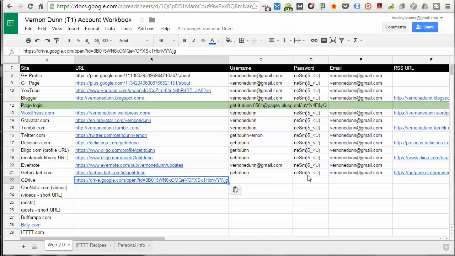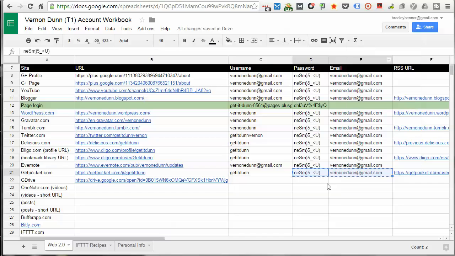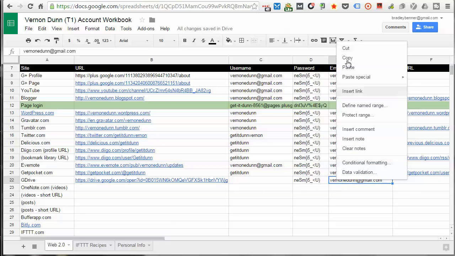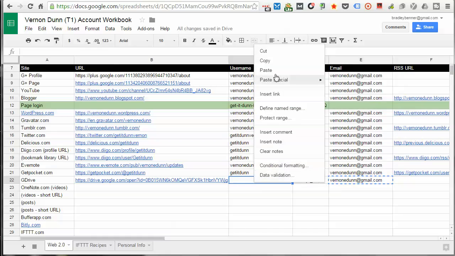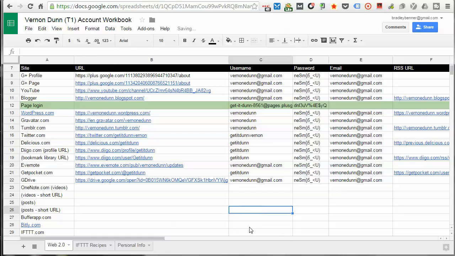And obviously your username and password are going to be the same. So we can copy these, paste those in, and the username is going to be your Gmail address. Okay, so that's really all we need to do to set up Google Drive.